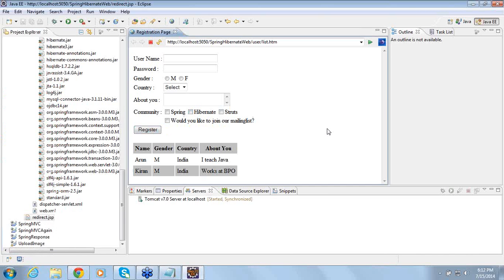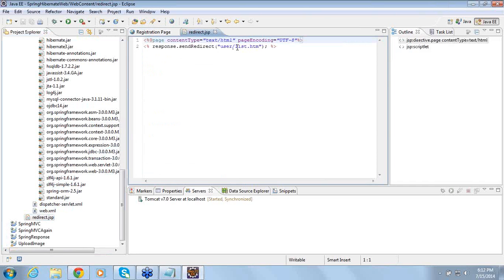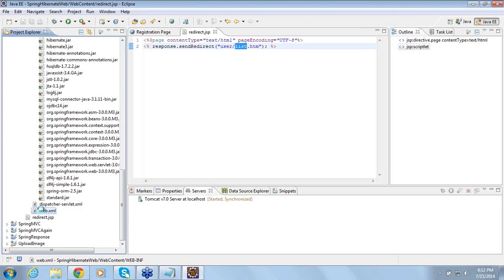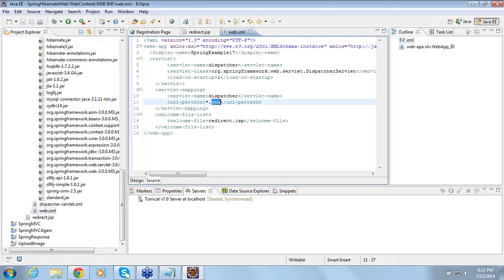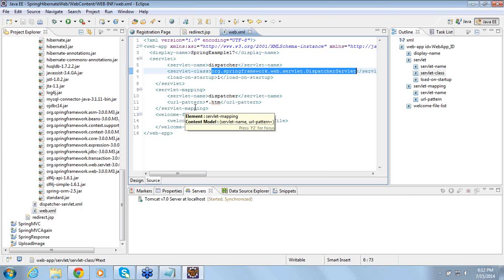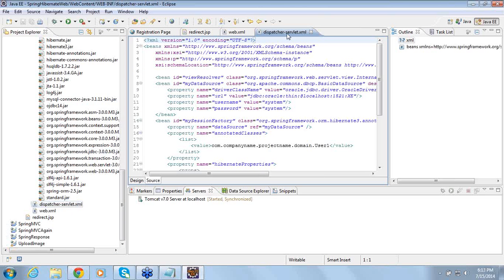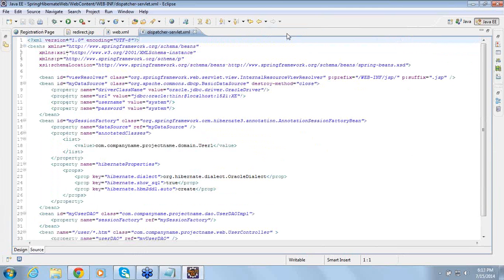So there is a database connectivity involved also here. First page is redirect.jsp, where you are calling what? List.html. So look at the web.xml, and in the web.xml you realize that the URL ending with .html is invoking the dispatcher servlet. This dispatcher servlet is not user built, it's a built-in, and this built-in dispatcher servlet depends on dispatcher-servlet.xml, and when you open this dispatcher-servlet.xml, you see a lot of XML stuff.